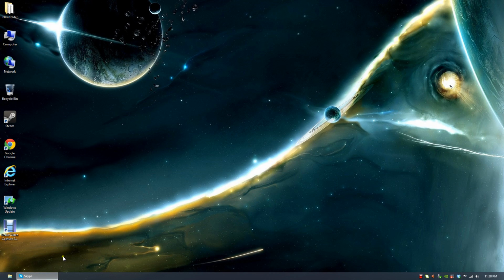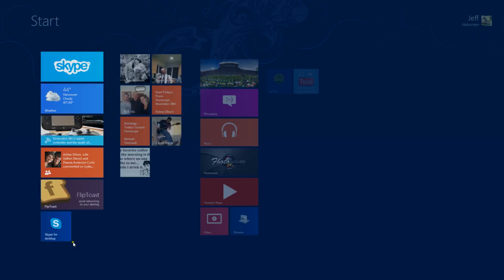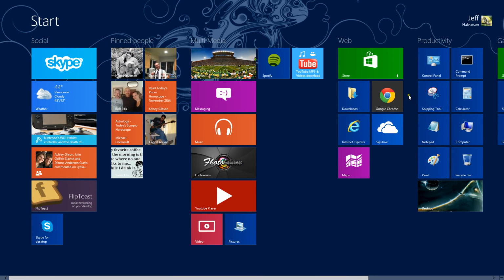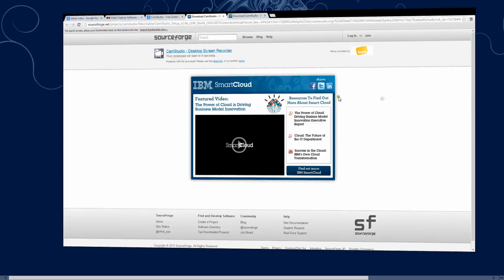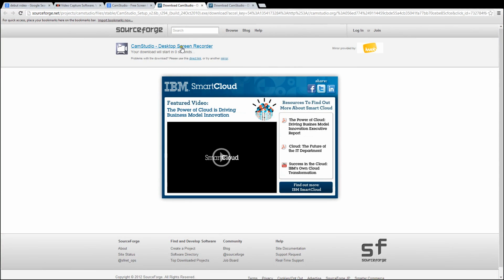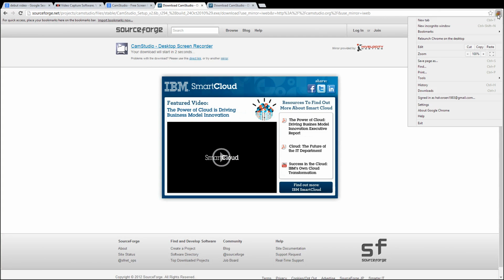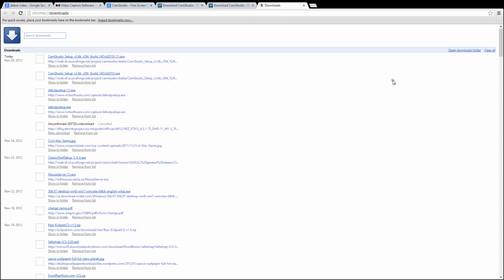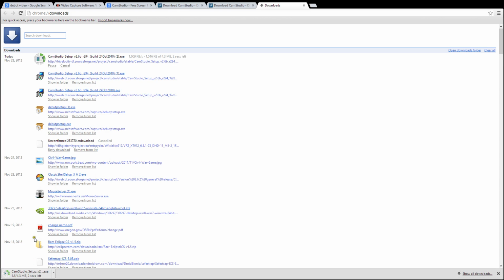Alright, one thing that I would like to show you in Windows 8 is trying to install a native Windows desktop application. I've got Cam Studio downloading, or actually I've already downloaded it, so traditionally you go to your downloads. Try to go ahead and wait for it to download. It's only 4.3 megabytes, shouldn't take too long.